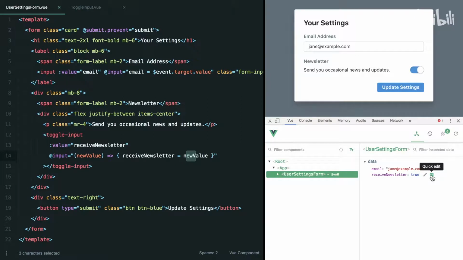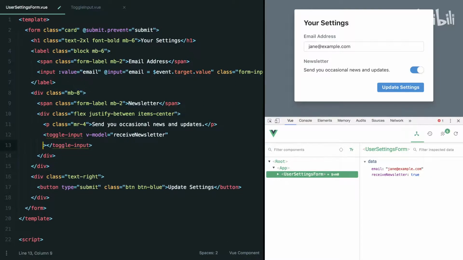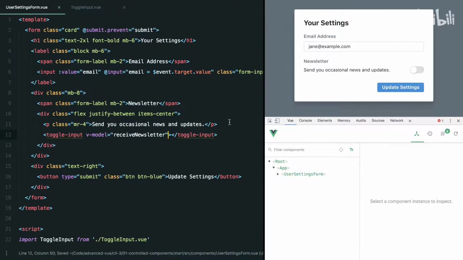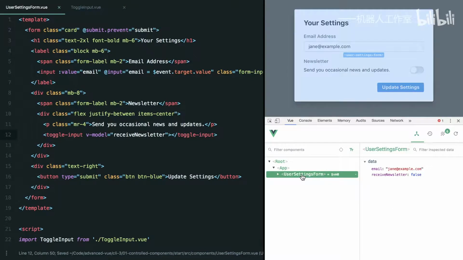And if we go ahead and check this, we should see it update in DevTools as well as in the DOM. Now, the nice thing about what we've done here is that because we've used sort of the traditional names for the prop as well as the event, Vue will actually let us replace all of this code with a v-model binding directly on our custom component. So we can say v-model equals receive newsletter, delete this stuff, and now with any luck, this should behave the same way. So if we head over to user settings form, we can see, yep, the state is still updating. And if we update the stuff here, it's still updating as well.